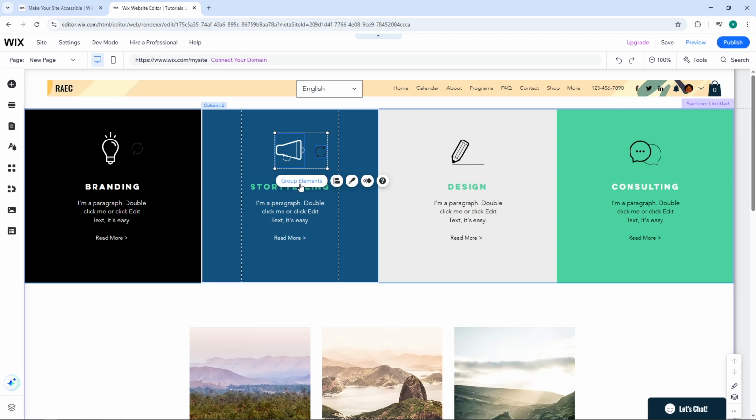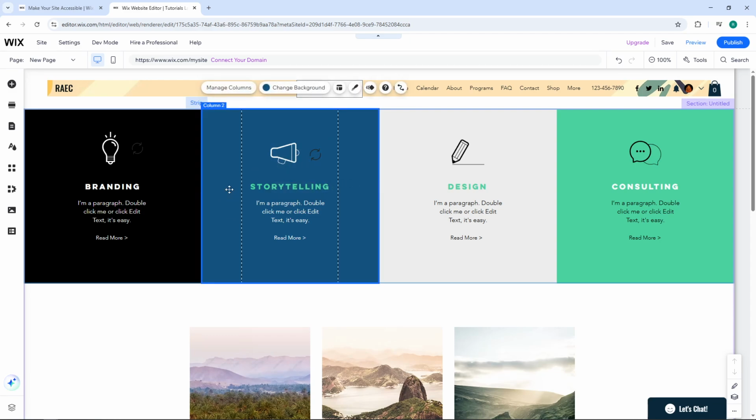Simply click on Group Elements and those selected items will now move as one unit and adjust together within the same parameter. This means you can drag them around, resize them, or reposition them without worrying about them getting separated or misaligned. And that's it. You've now learned how to align and group elements in Wix, which will make your design process much faster and more efficient.